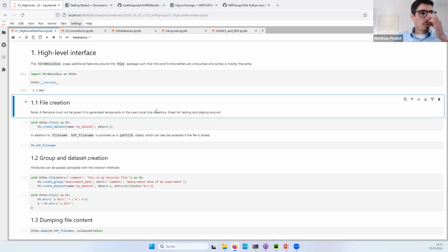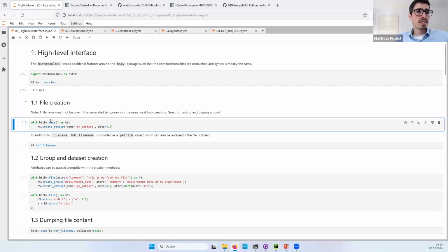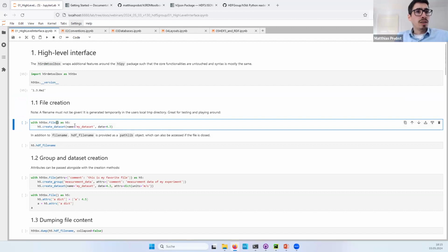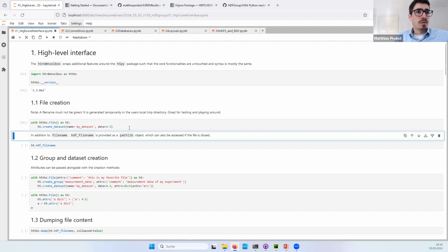And so the first thing, because I was playing around with HDF5 a lot, and my disk was just going full with files, and I found out that a lot of times you are just trying things out. So the toolbox does not require a file name if you don't need it. So it will be in a temporary place. As you can see here, the syntax is similar to h5py because it's just inherited. But you don't need to give a file name, and the rest is basically the same.